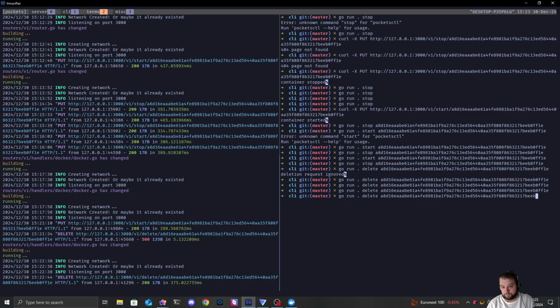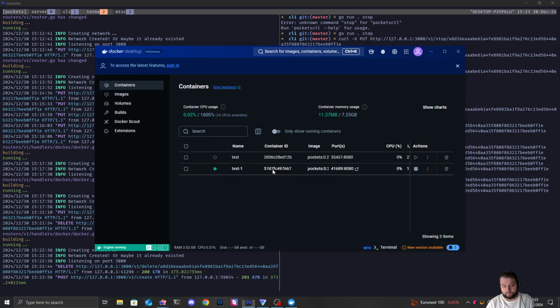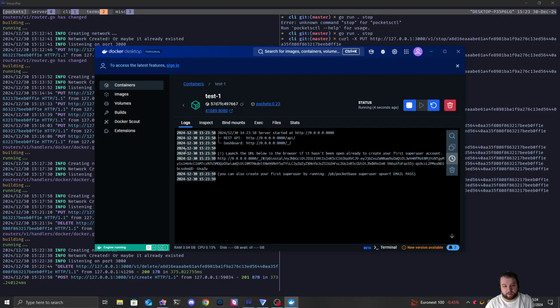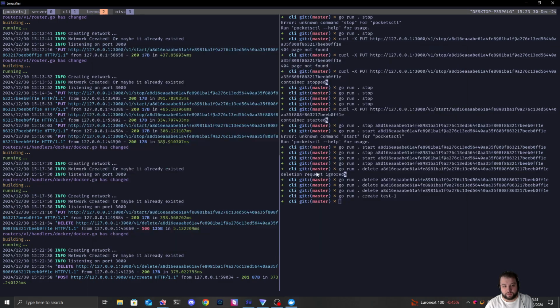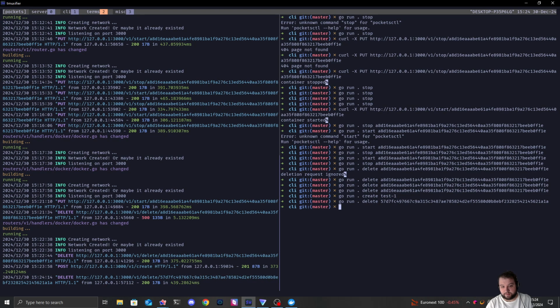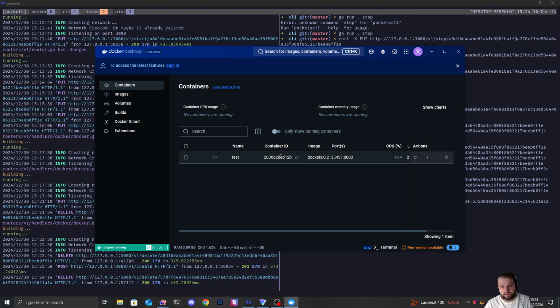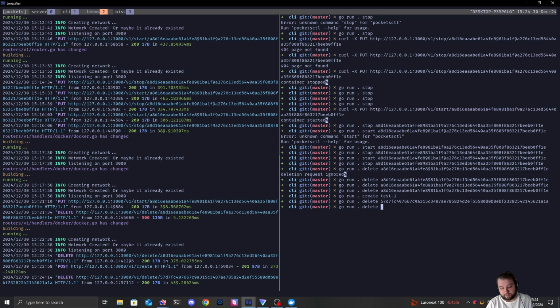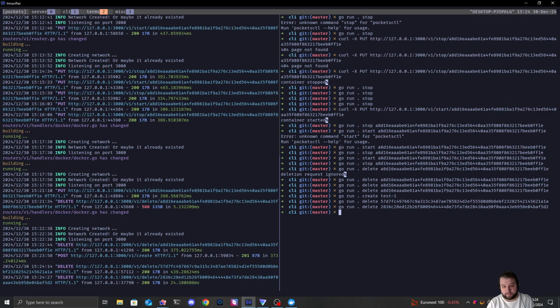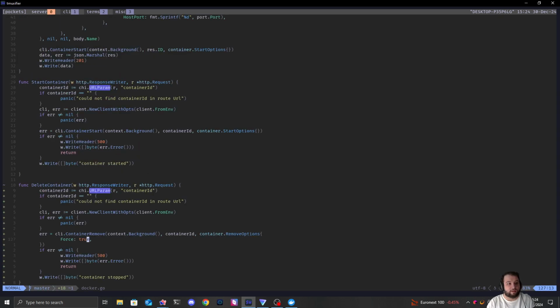So now can I create a new container called test1? And this works, and test1 is running. And now if I copy the container ID, can I do go run dot delete that? And are you sure? Yes. And the container is now gone. And I should probably also be able to do go run dot delete that. Awesome.